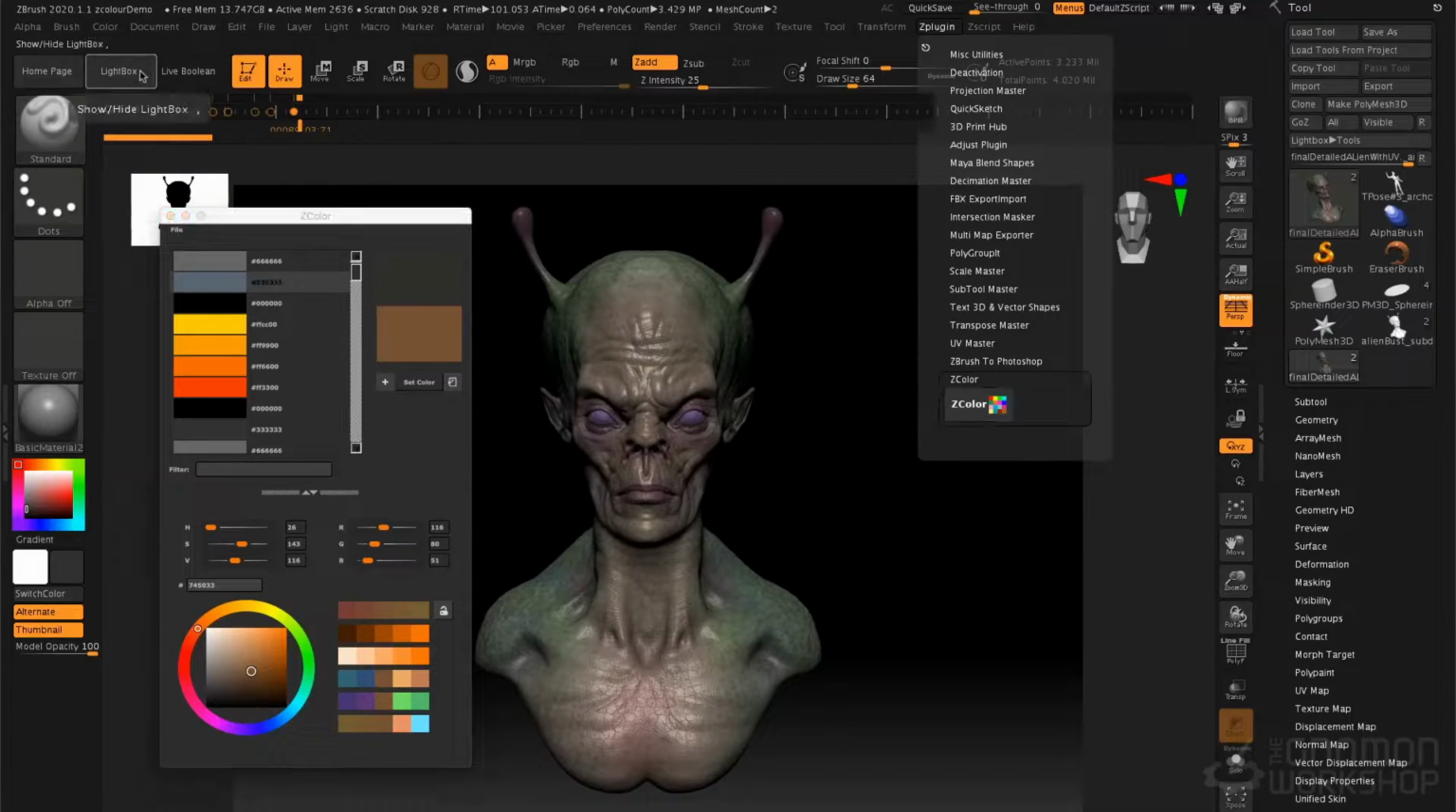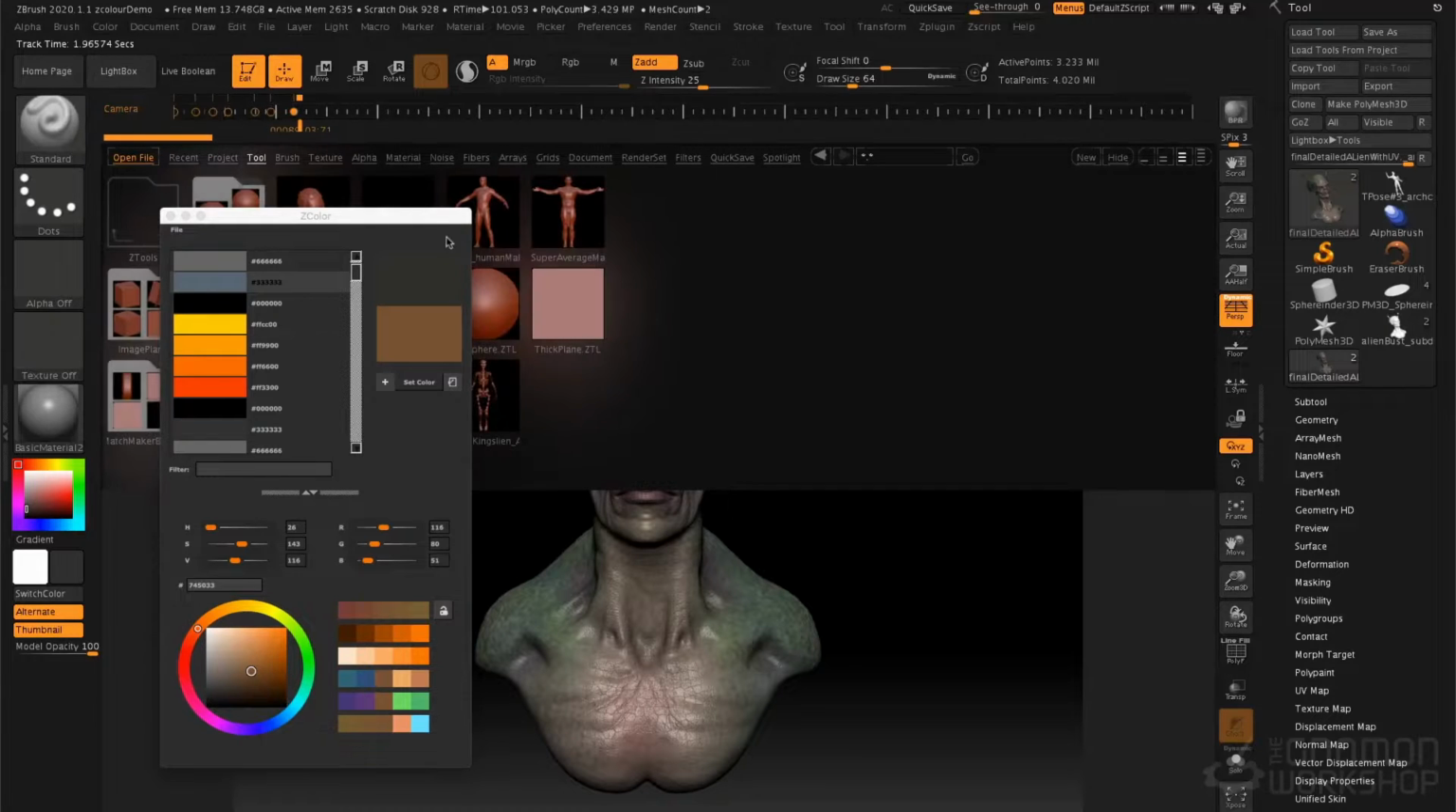So let's switch over to the light box and let's open up a polysphere just to make things a little bit easier to see.